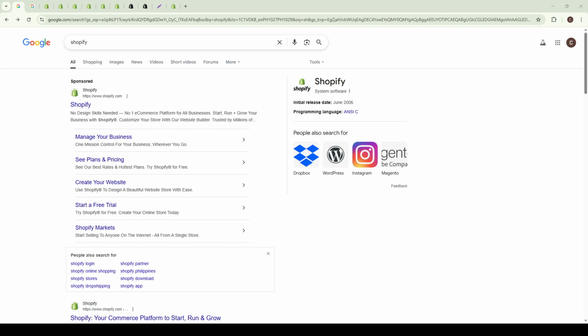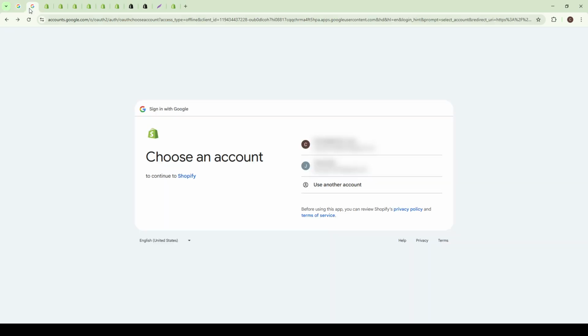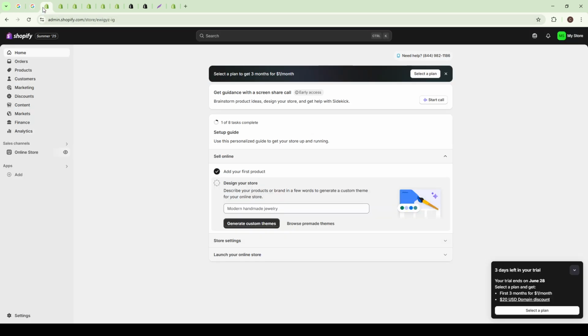First, let's head over to Shopify. If you haven't already, open your preferred web browser and navigate to the Shopify website. Once the page has loaded, it's time to log into your account. Input your account credentials, which typically include your email and password, and access the Shopify admin panel. This is your command center, where you can manage everything related to your store.